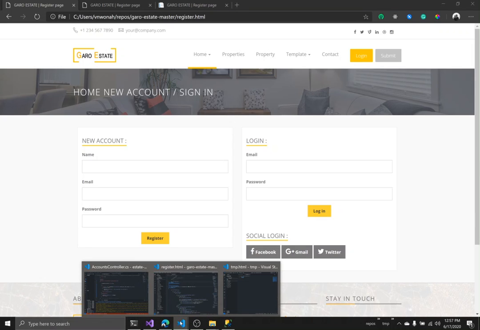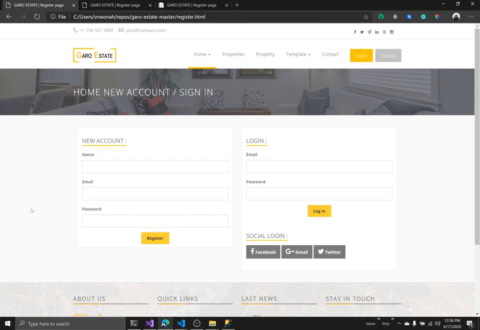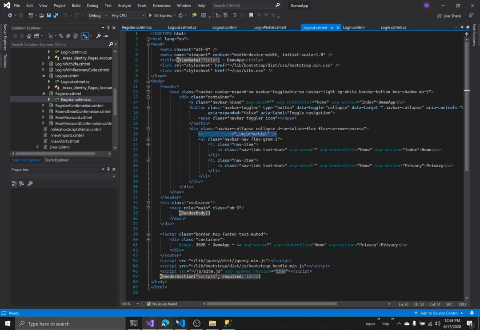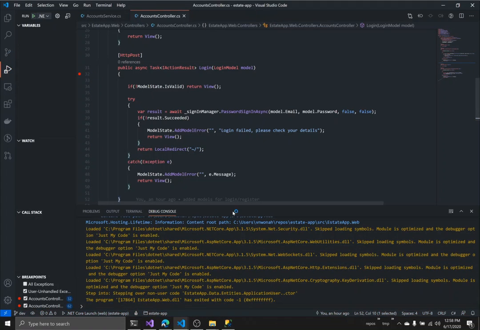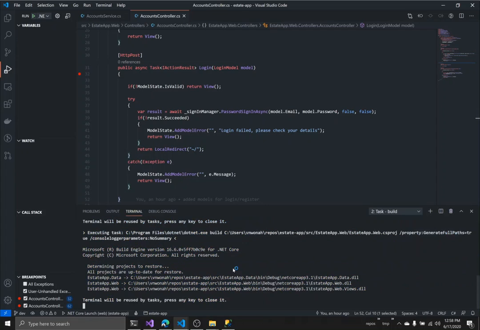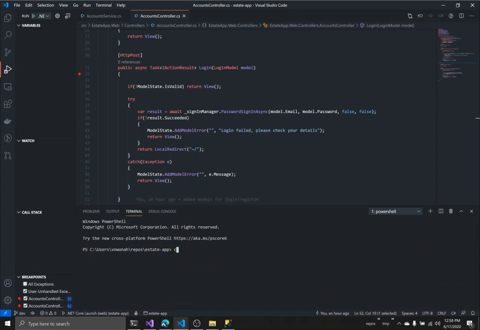I want you to understand something. So far, the way we arrived at this page is we have a layout page that holds the header and the footer, and then we have the register page which holds this mid section. And just to illustrate, I'm going to open up our project. I'm going to stop this.